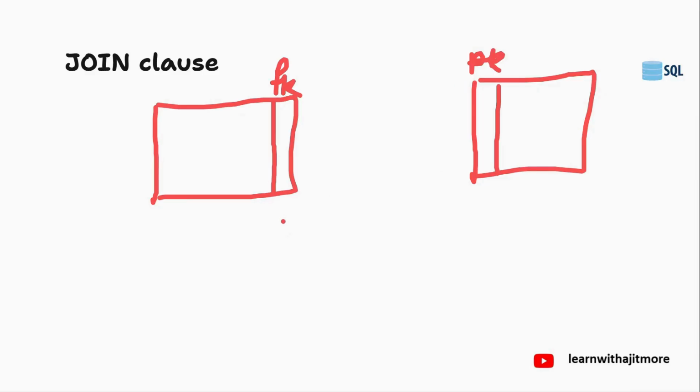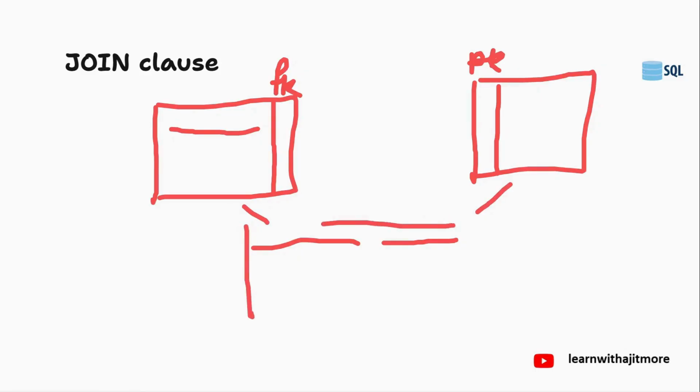Now what I want is to combine the records from one table with another horizontally. I have to take the record from one table, and along with that, I want to combine the record from another, based on that common column value. So this way, when I want to combine records from more than one table, then we have to go for join. Now there are different types of joins which MySQL provides, that I'll tell you.